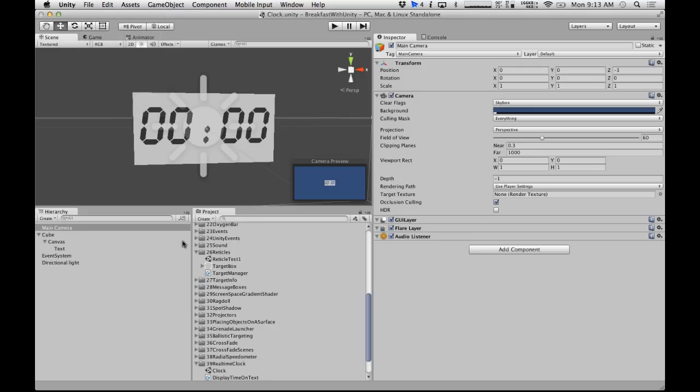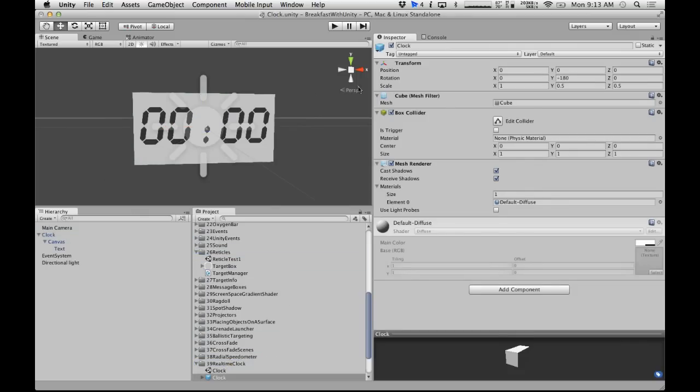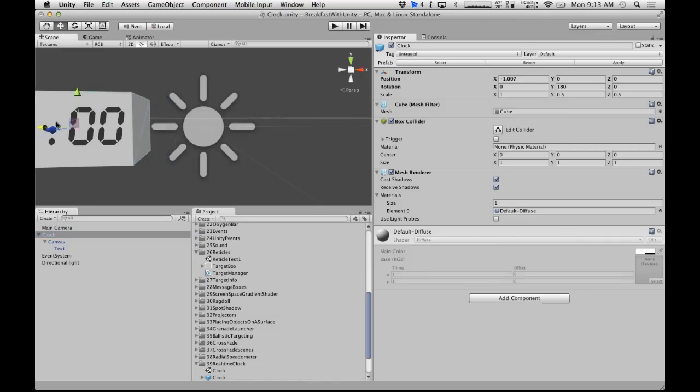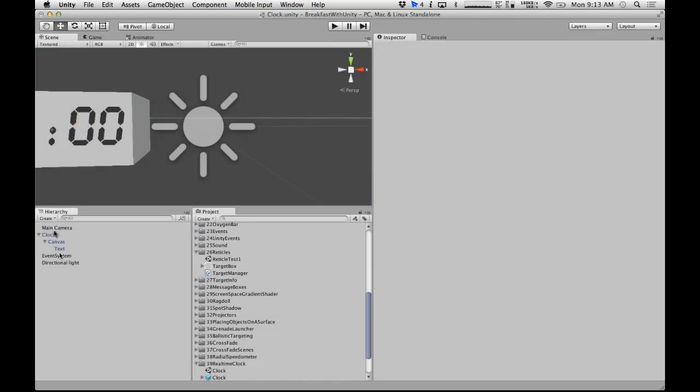And what we're going to do next is we're going to do something a little bit fancier. I'm going to call this a clock. Might as well make a prefab, why not? And let's move it over to the left a little bit so that we can see another clock that we're going to make. So our other clock is going to be analog.